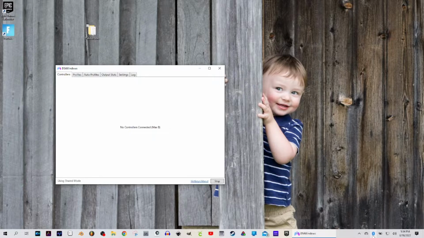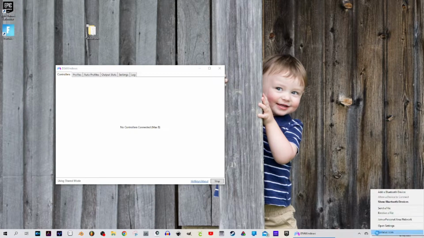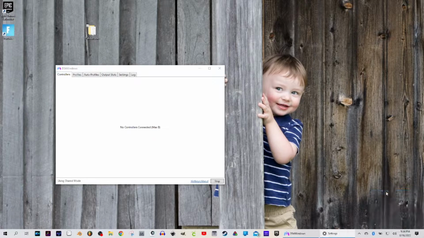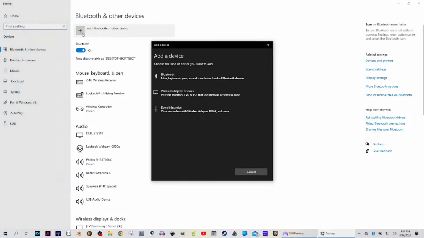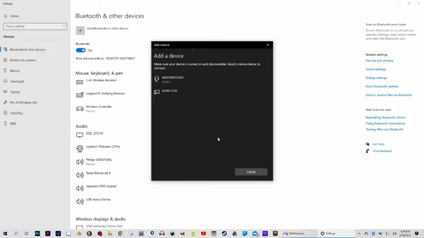Now, to get the wireless function, you have to actually have Bluetooth on your computer. Big shock, I know. Right click the Bluetooth logo, add a Bluetooth device, and believe it or not, you'll click add Bluetooth or other device, Bluetooth, and make sure that your PS5 controller is in pairing mode.